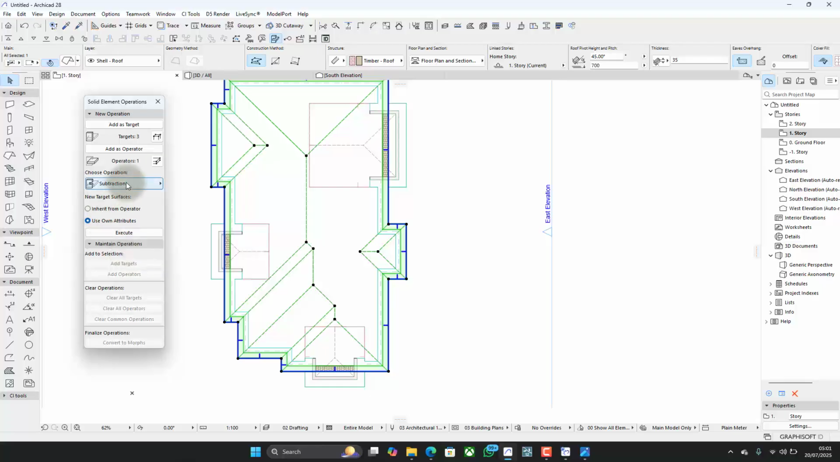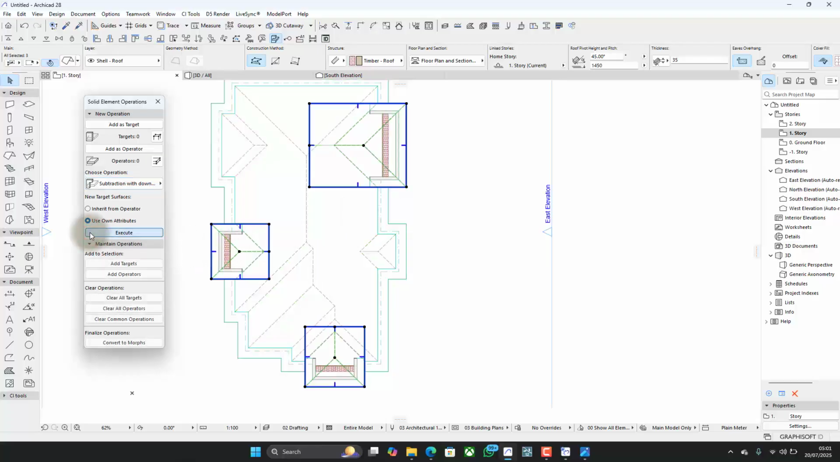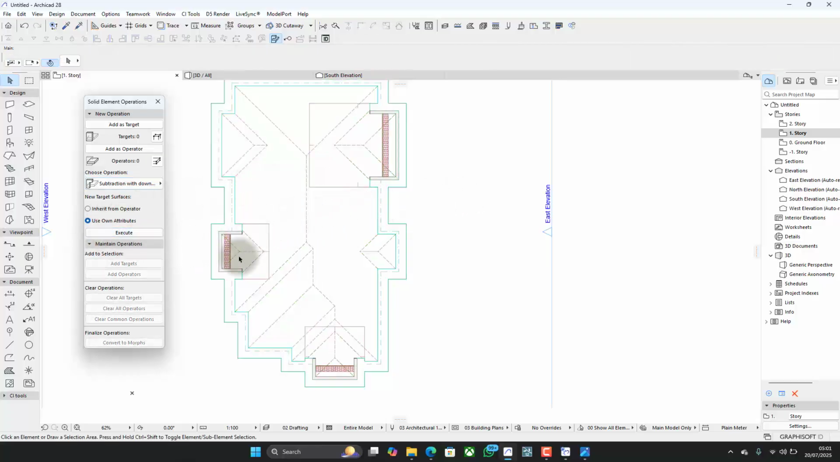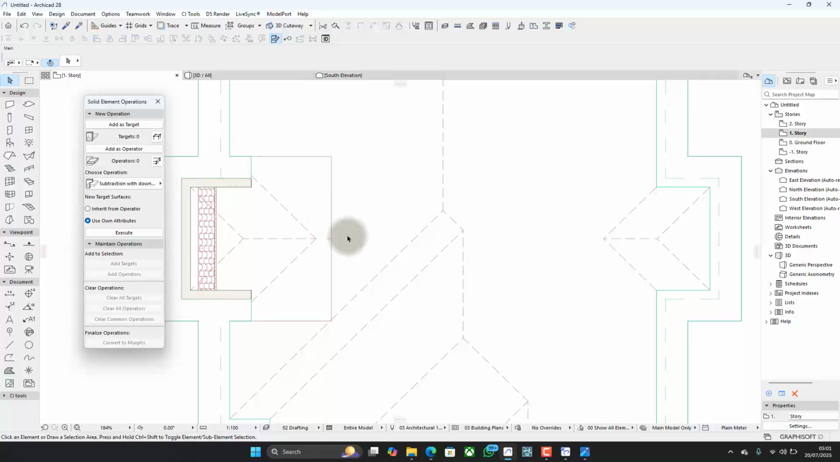So the next thing I want to do now is to say I want it to do subtraction with downward extrusion. In other words, I'm saying ArchiCAD, anything below this roof, subtract it, remove it away. I do not need it, I don't want to see it. And once I click execute, now we have these extra lines that were not here before.